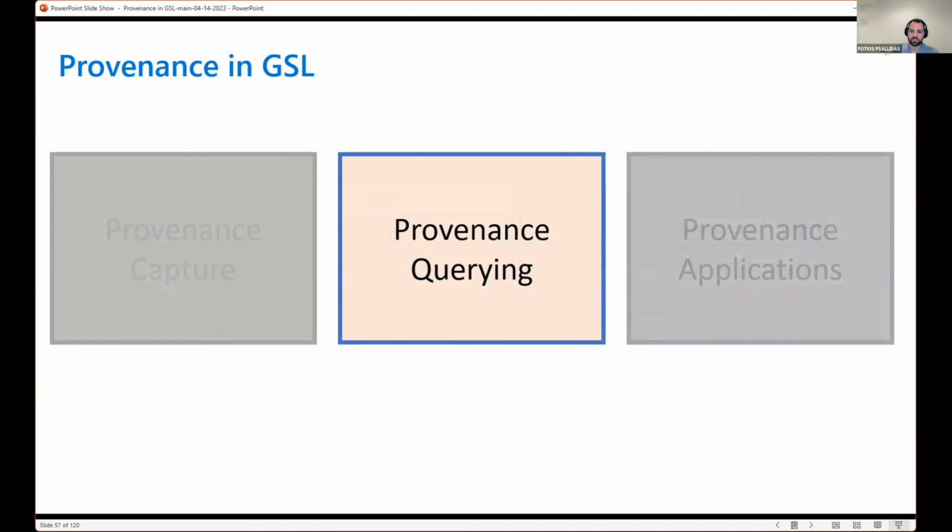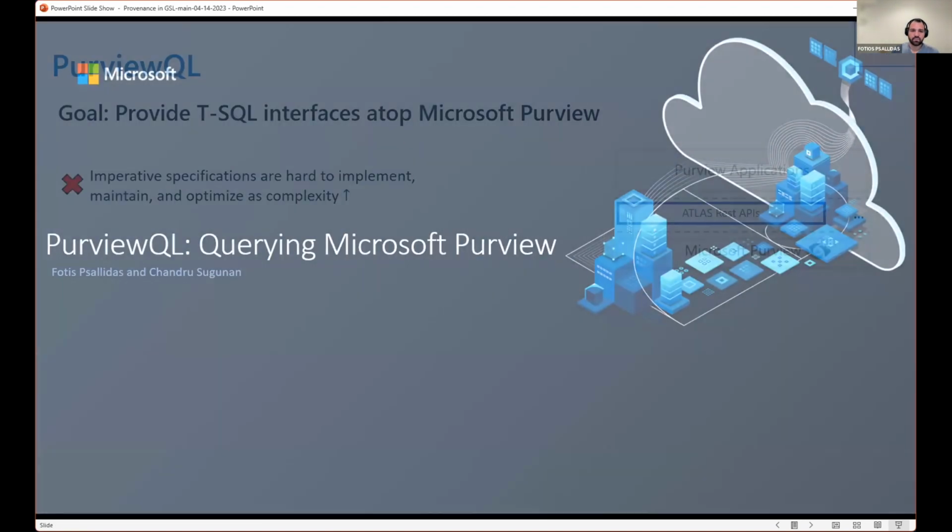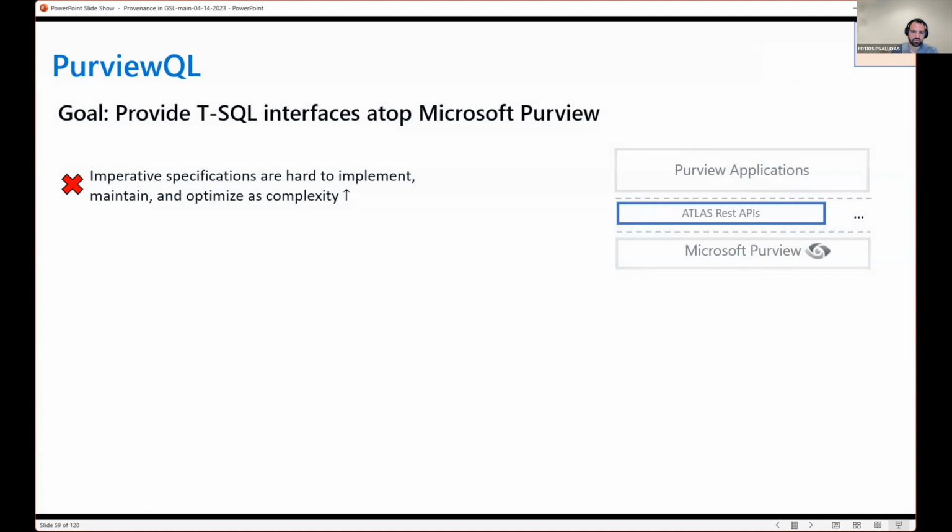Now I'm going to be moving on to describe the provenance querying area and the main project that we have in this area, which is PurviewQL. To give you a little bit of background on what PurviewQL is trying to do is to expose declarative interfaces on top of Microsoft Purview, but in reality on top of any Apache Atlas compliant data catalog, if you're familiar. So to give you a little bit of background why this is important, if you're trying to build an application on top of a governance platform like Purview, then you really need to use the Apache Atlas REST APIs to do so.